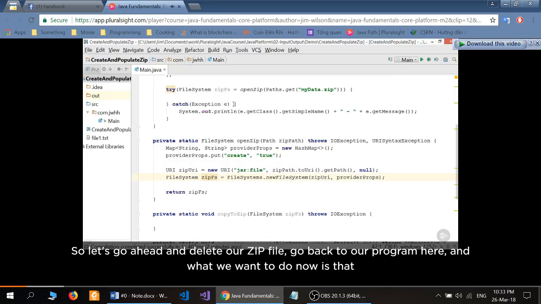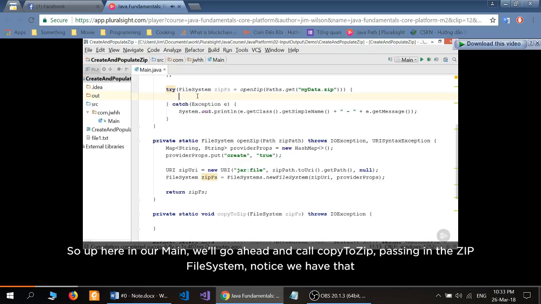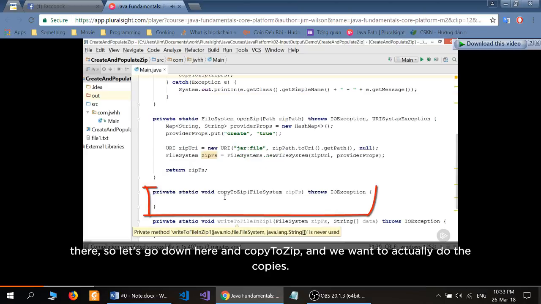And what we want to do now is that we've got this method here, copyToZip stubbed out, that accepts the zip file system. So up here in our main, we'll go ahead and call copyToZip, passing in the zip file system. So we have that there. So let's go down here and copyToZip, and we want to actually do the copies.